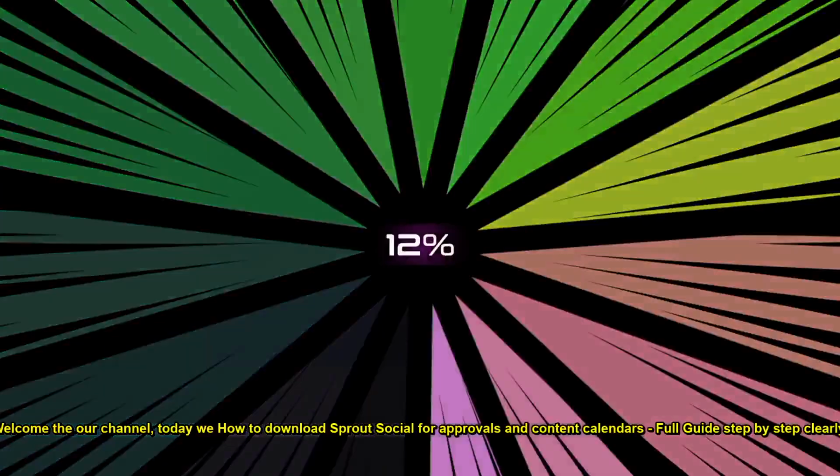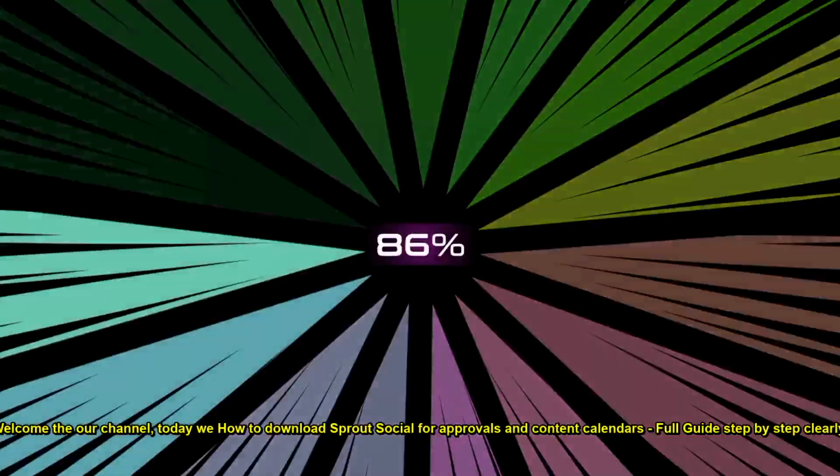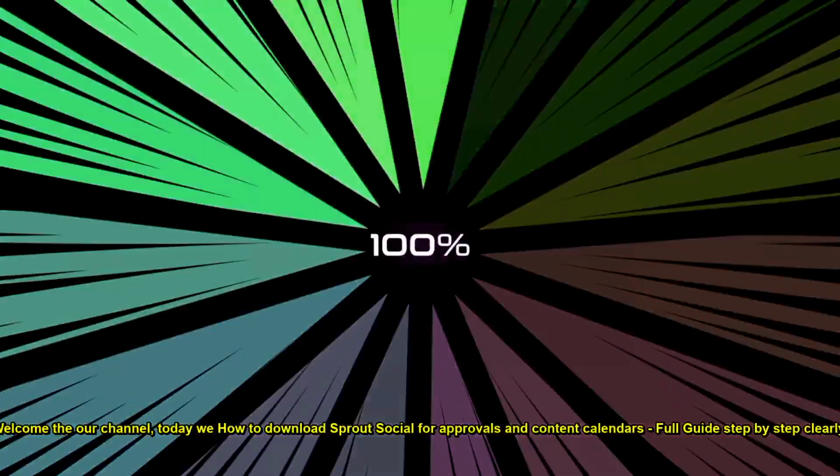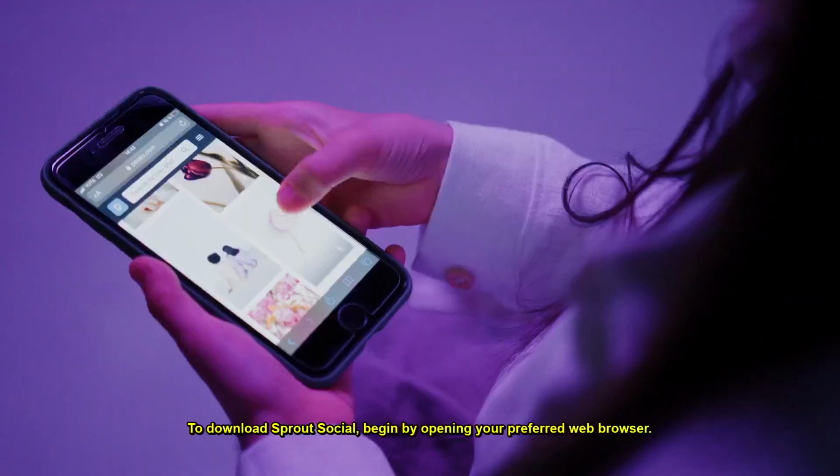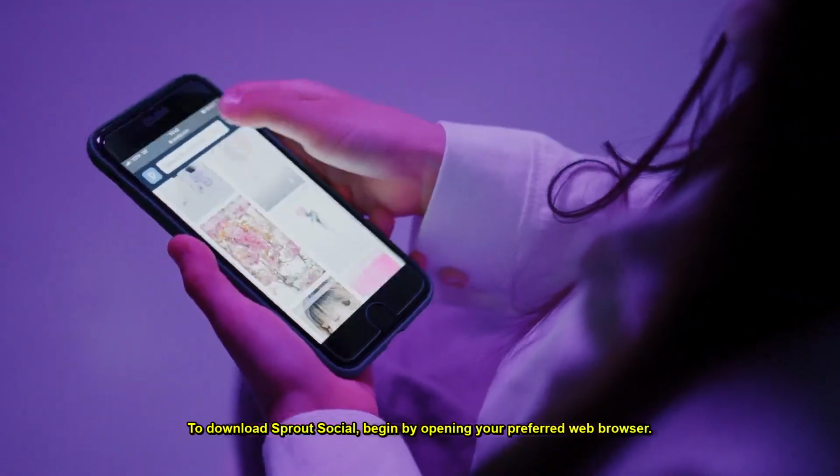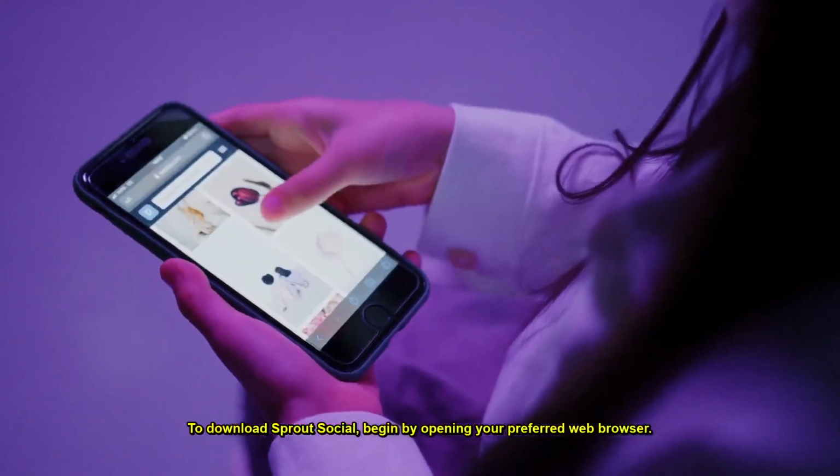Welcome to our channel. Today we'll show how to download Sprout Social for approvals and content calendars, a full guide step by step, clearly. To download Sprout Social, begin by opening your preferred web browser.